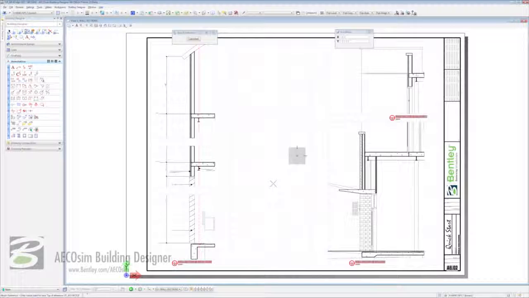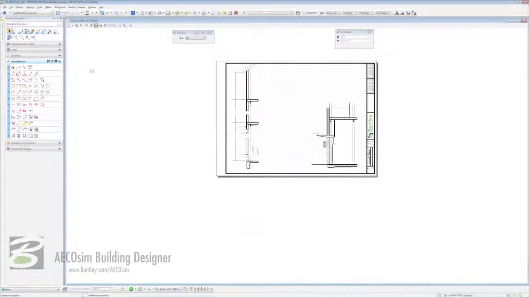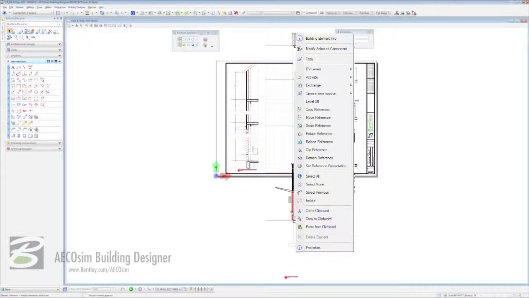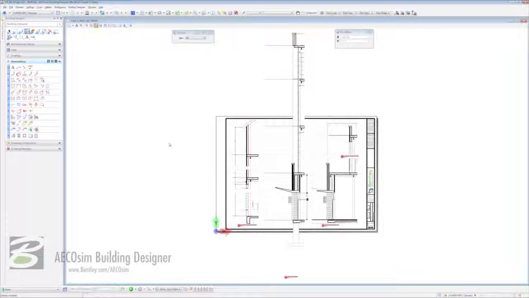And when we do that, it's quite patently obvious that our section's a little tall for this particular drawing sheet. That's soon fixed because we're going to hover our cursor over one of the objects, right click, and we're going to move this reference up. Now we're really going to start flexing the efficiency gains inside of Building Designer.